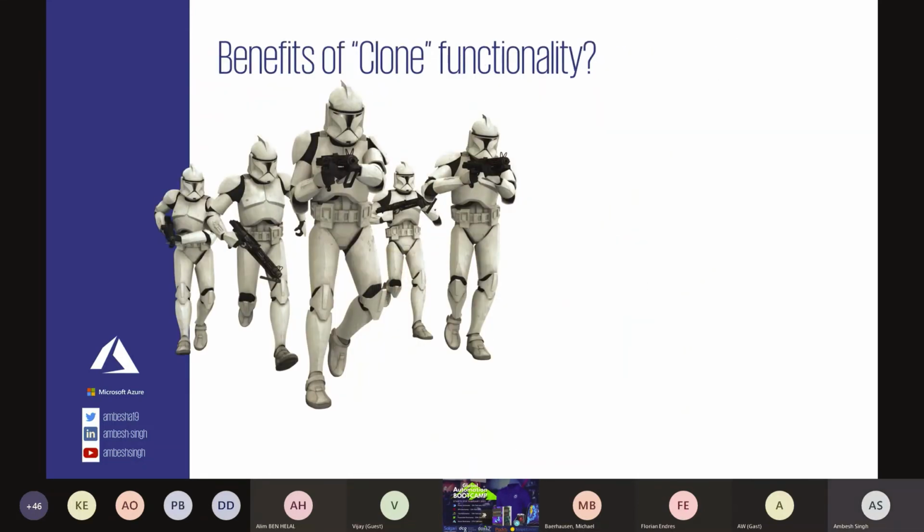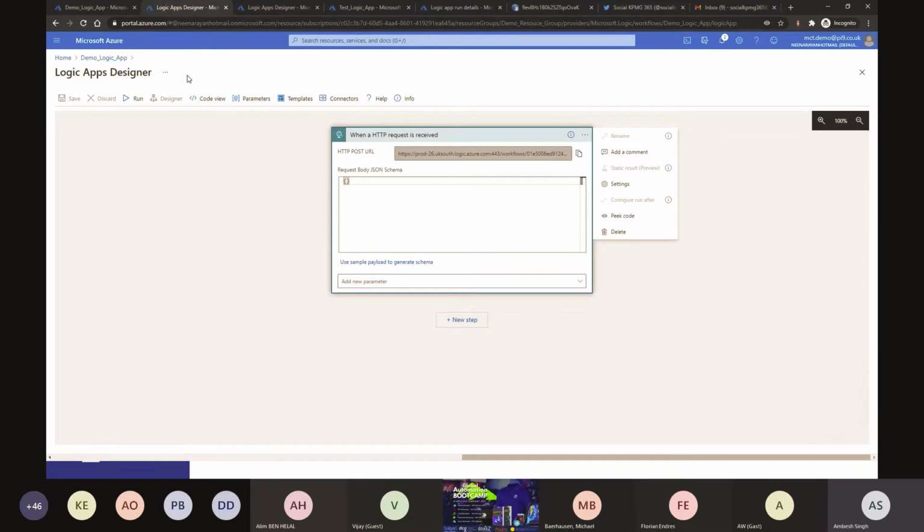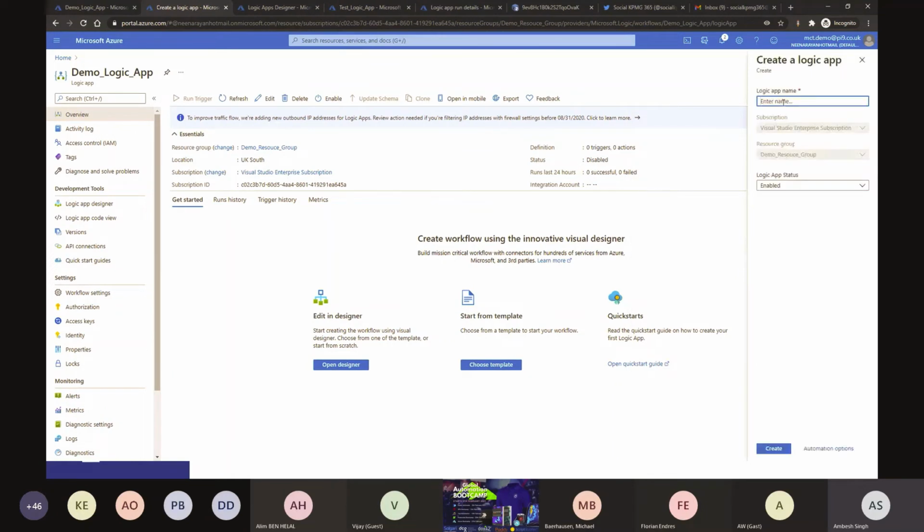So, the benefits of the clone functionality, as I mentioned, you could definitely think about that one. Let me just show you quickly. The moment you clone, you will get an option asking what is the name of the new Logic App. Suppose I have created the Logic App for the dev environment and I need to promote it to the UAT or SIT environment. I could go and rename it, putting a prefix for SIT, UAT, or prod or something like that.